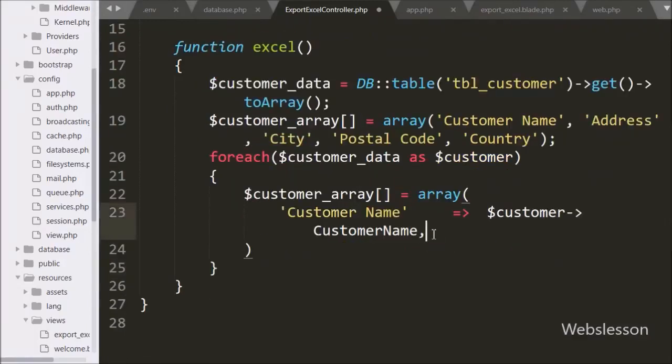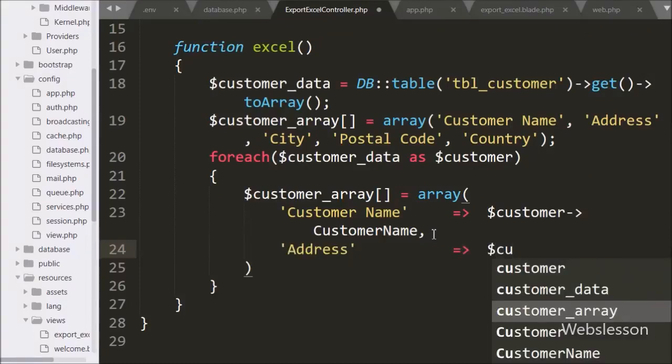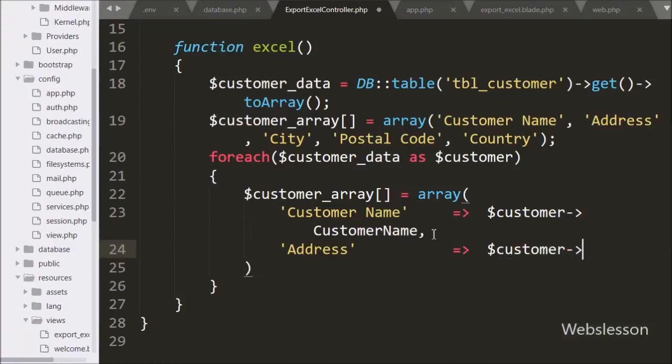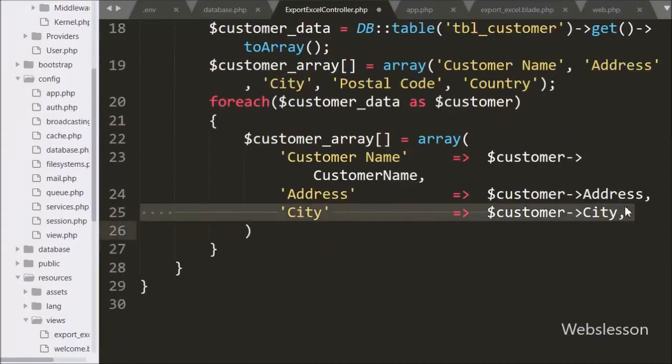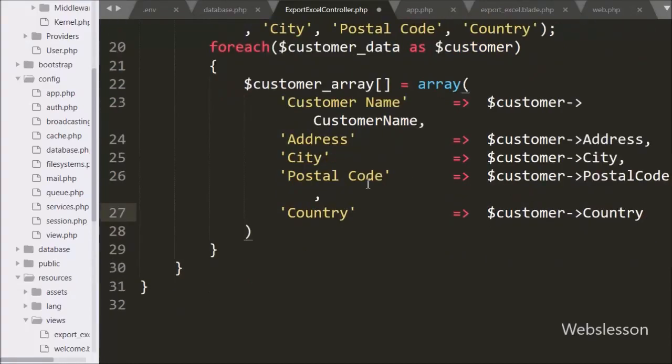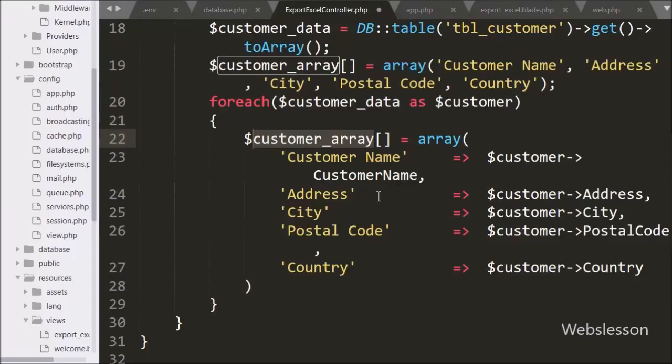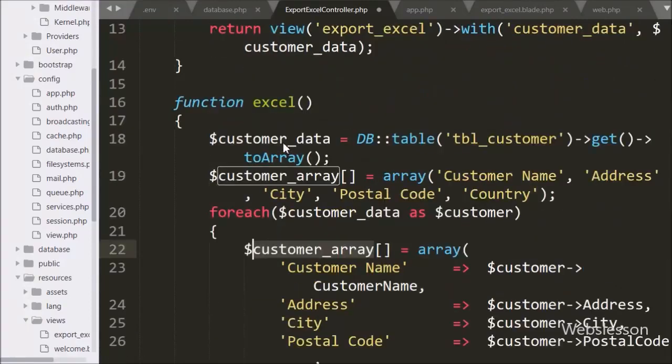In the same way, the address key value is taken from the $customer variable with the Address object. Third, the city key value from the $customer variable with the City object. Fourth, the postal code key value from the $customer variable with the PostalCode object, and last the country key value from the $customer variable with the Country object. So this way we have converted customer data from PHP object to array and stored it under the $customer_array variable.